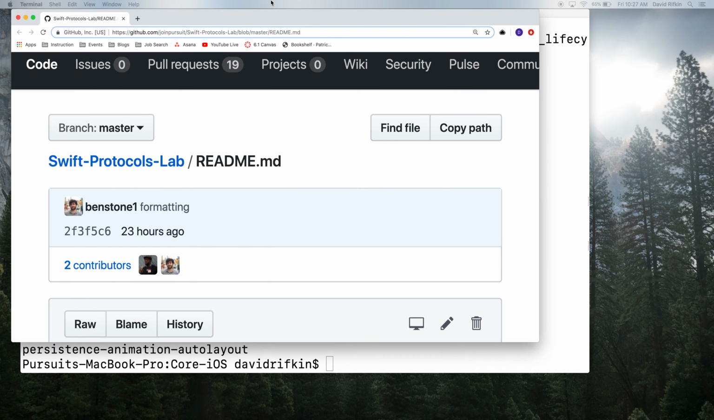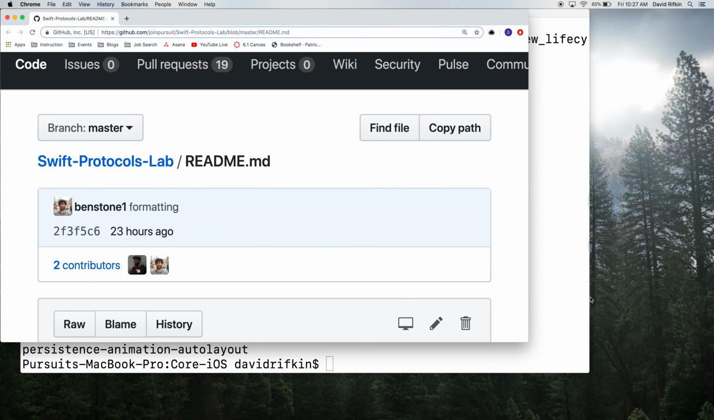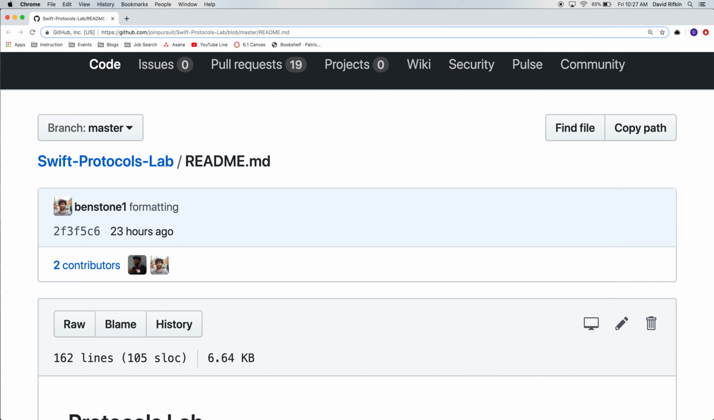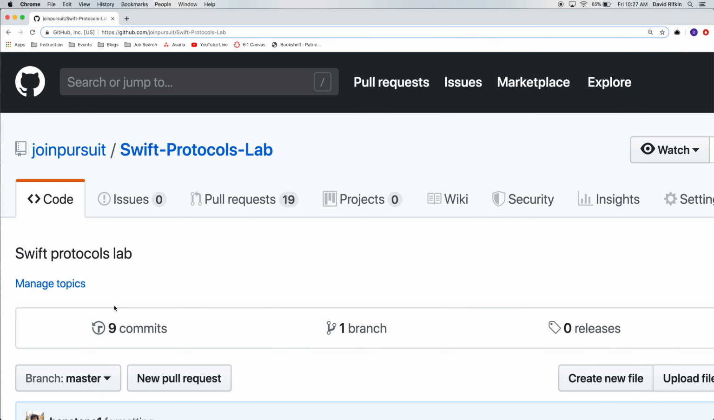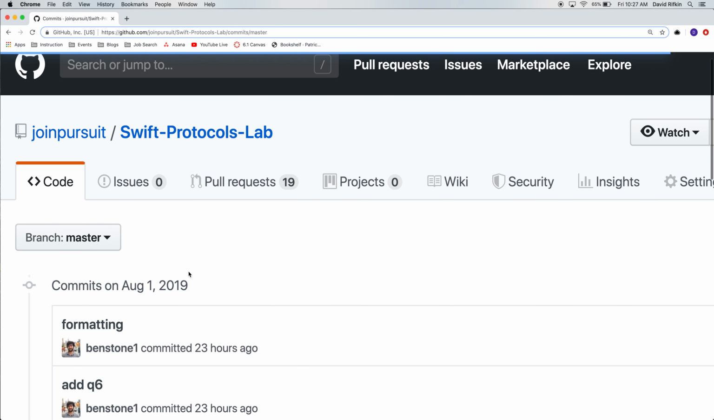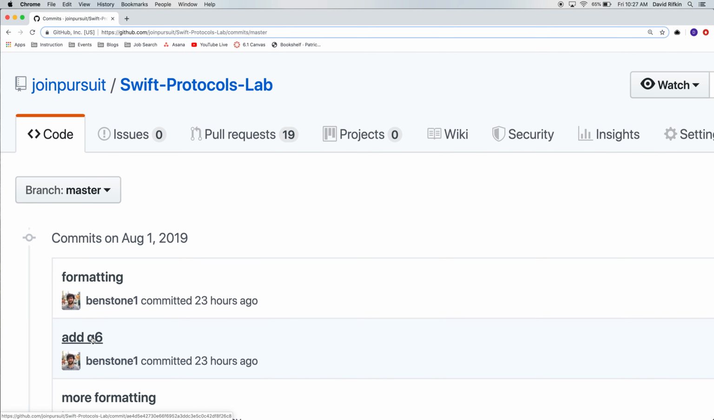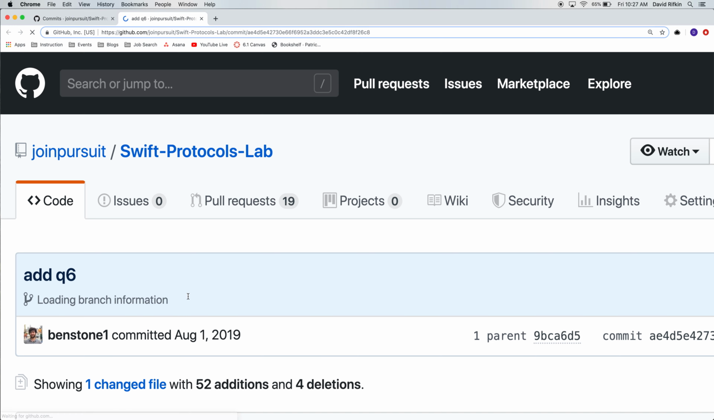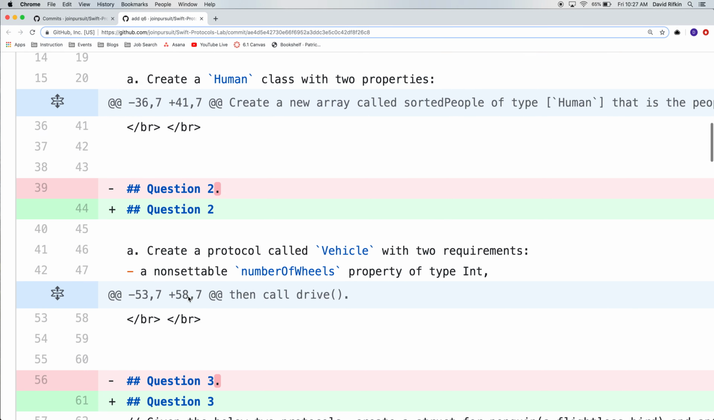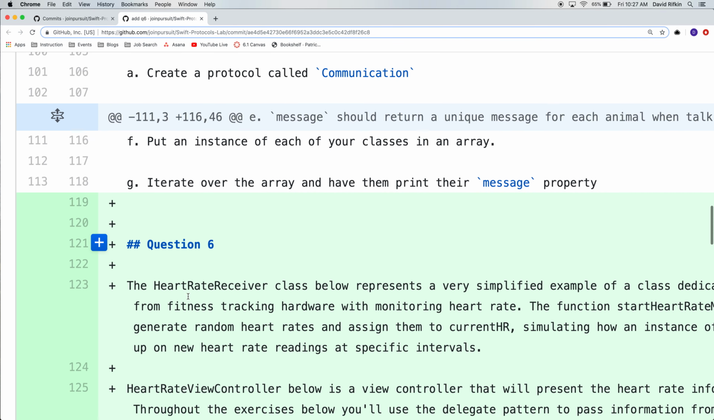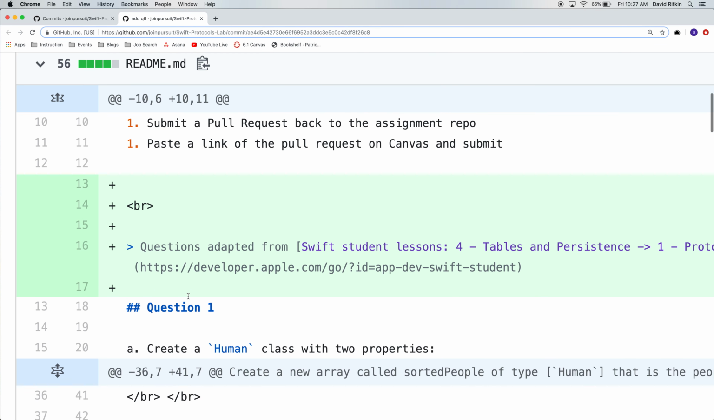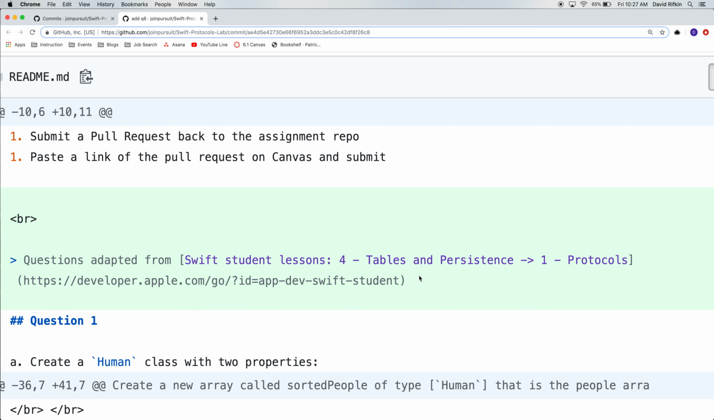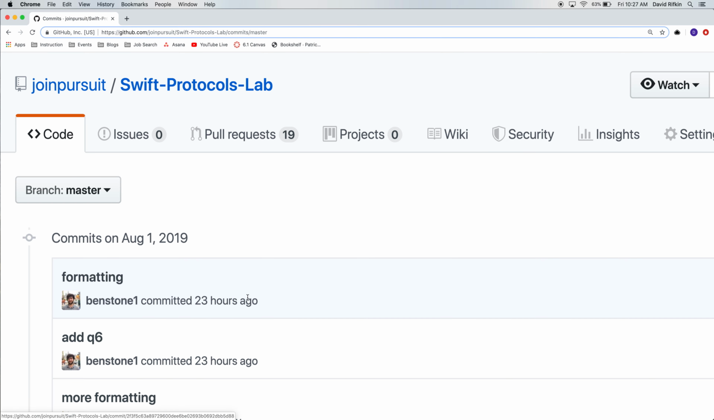Let's take a look at it. I think Ben took a great amount of pride in making this. Let's check the Git log. So if I go into the commits on GitHub, I can see what would be the Git log. Oh yeah, he was so excited to add this yesterday. He was like, I'm so excited. Just gonna paste something in. It came from Apple's tables and persistent protocols.